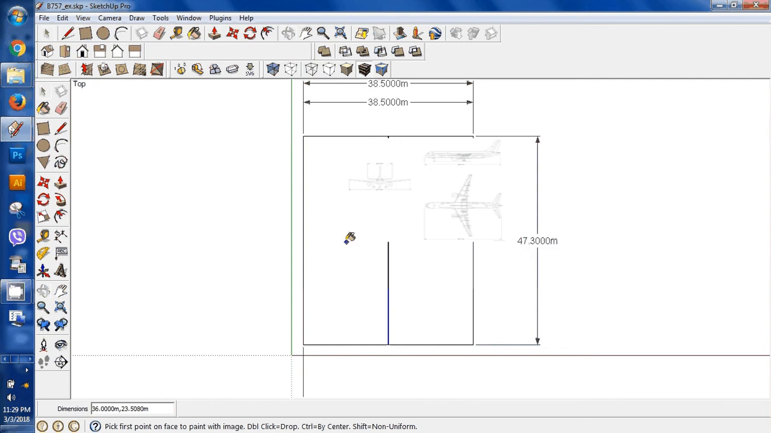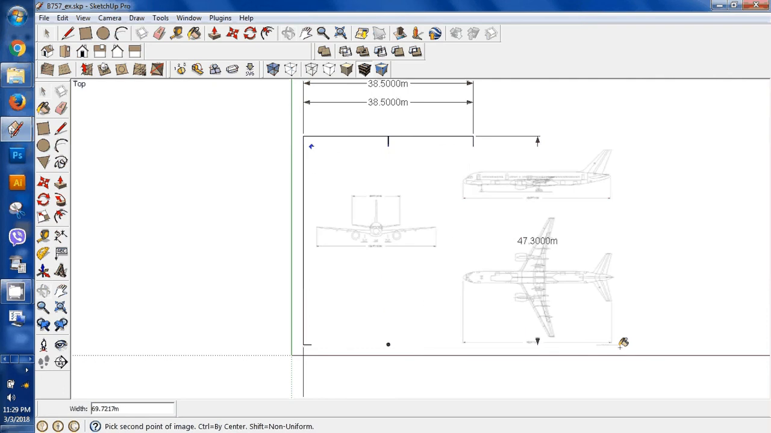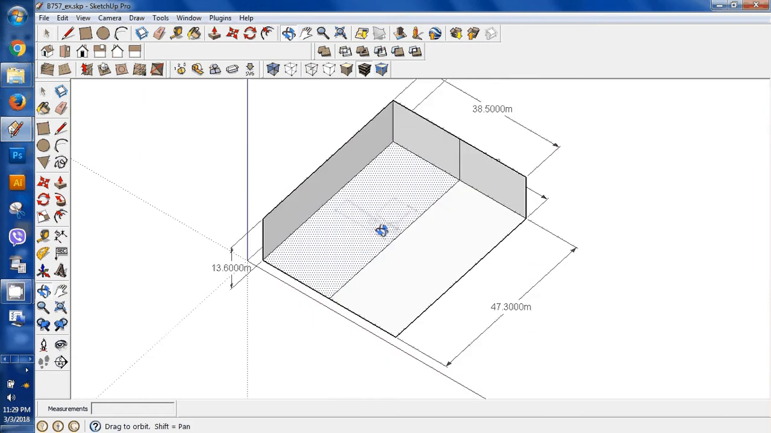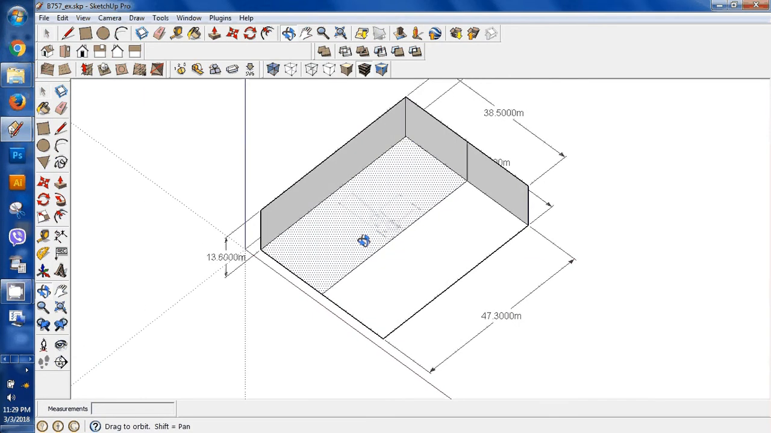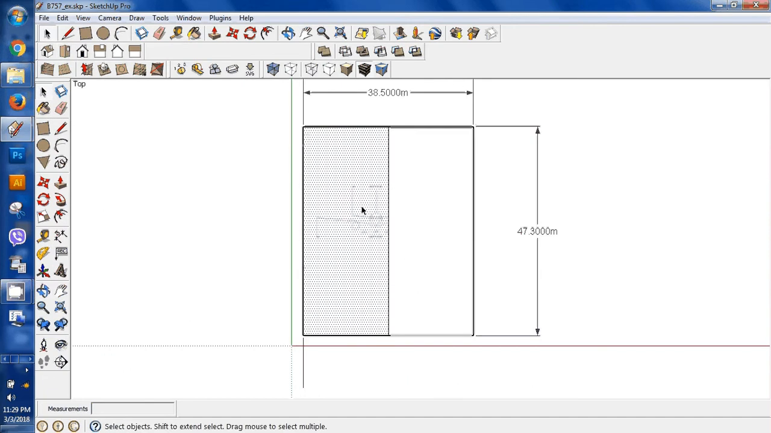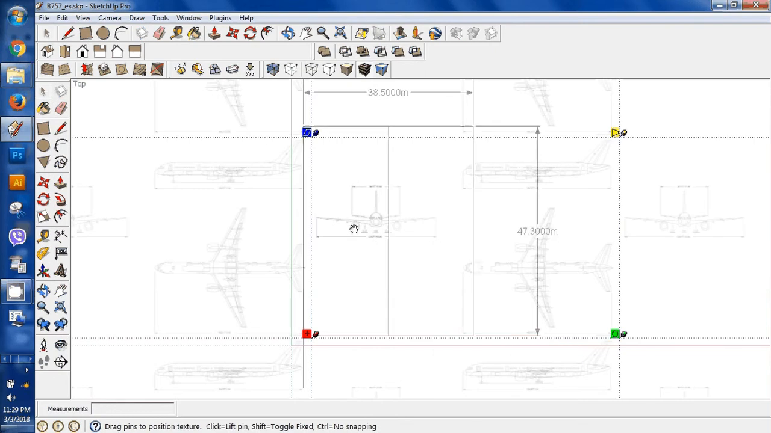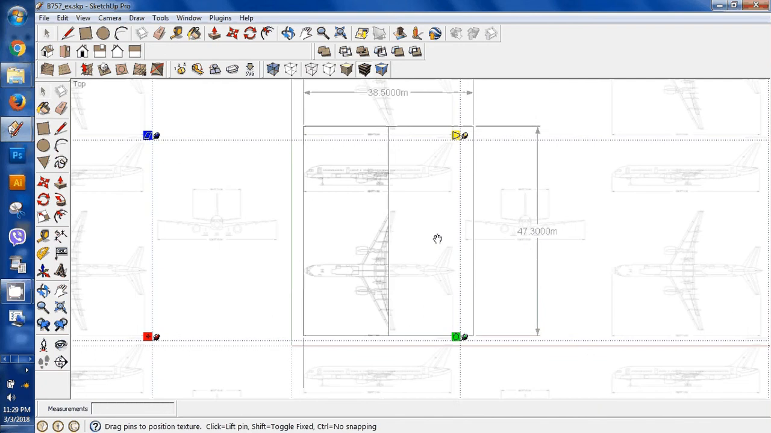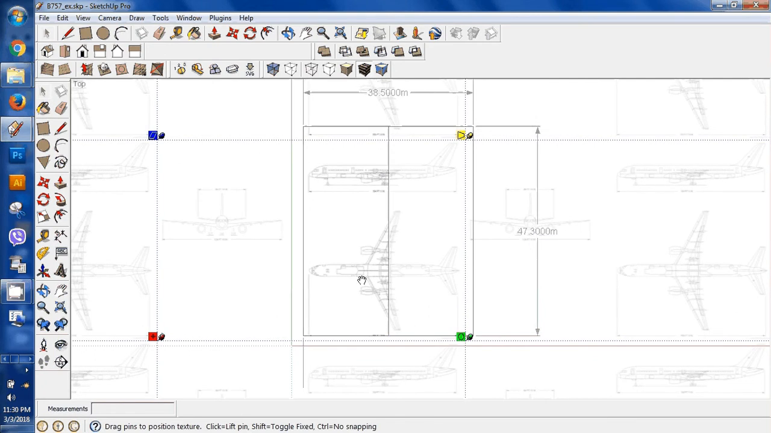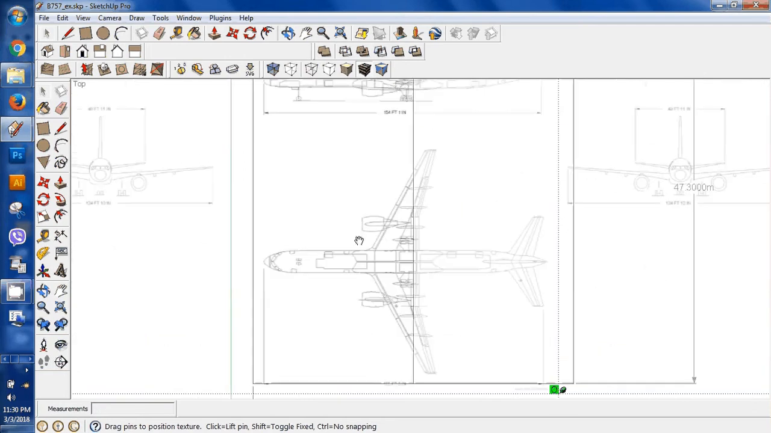You can see a paint bucket which will fill the rectangle with the image you just imported. So click and drag the mouse and click. This has your image imported on the rectangle. Now you have to manage this image. While selecting the rectangle with the image, right click and go to texture and then select position. Remember which image you are going to import on what type of view. We are going to import this top view to the top view rectangle. So simply focus on this rectangle.